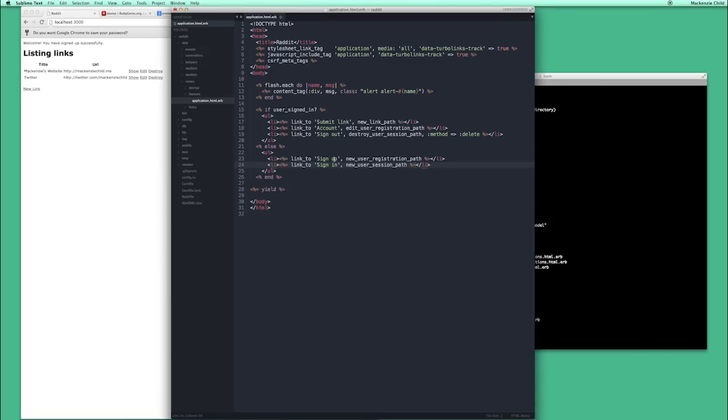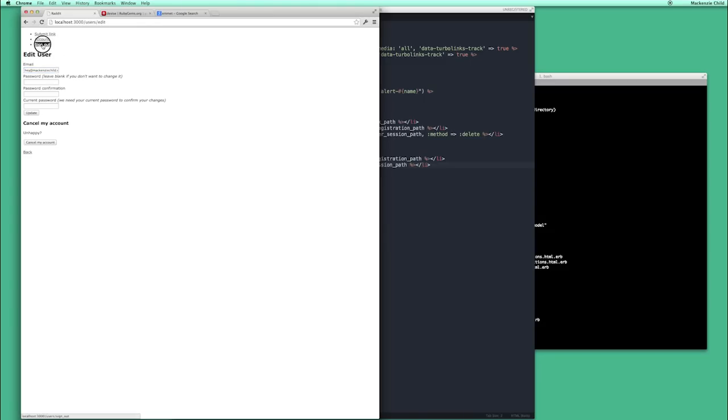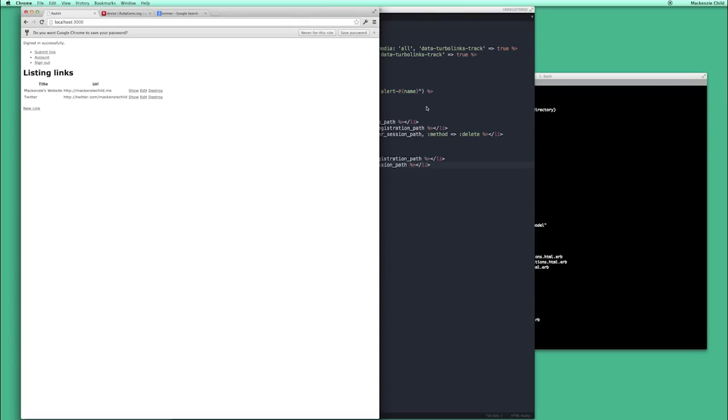All right, so now we got a link to sign up, and that goes to the new user registration path, and then the sign in goes to the new user session path. So let's save that, make sure everything's working. Awesome. So now we have submit new link, account, and sign out. So let's make sure those all work correctly and sign out. Awesome. So now that I'm signed out, I can see the sign up as well as the sign in. So I'm just going to sign in again. hey@mackenzie.child.me, password. Awesome. And I'm signed back in.